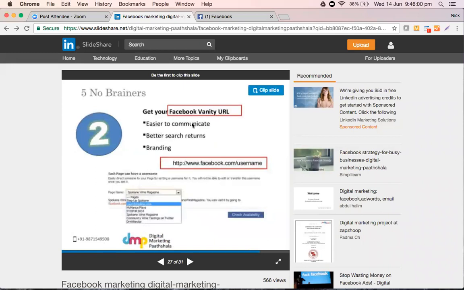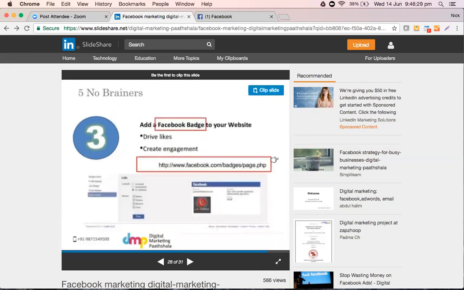And then you can have your Facebook vanity URL, like you can have the username in such a manner that people can relate. You can have a branding of your Facebook name. People can easily communicate, and better search returns if people are looking for beauty. If within your username you get to see beauty, then definitely that will help to showcase people, right? So use your URL in that manner.